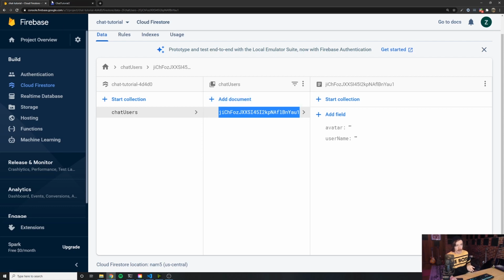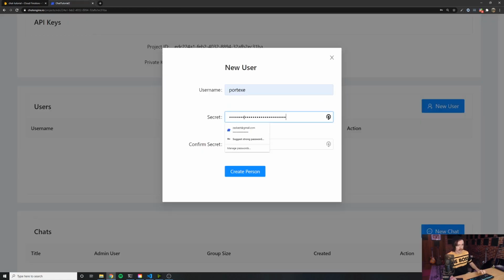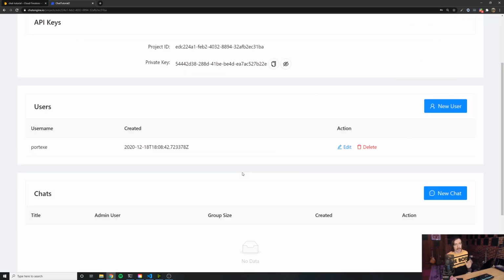So copy that from Firebase, come over here and paste that in as the secret, and go ahead and paste that in under confirm secret as well and click create person. And now we have created our first user within Chatengine.